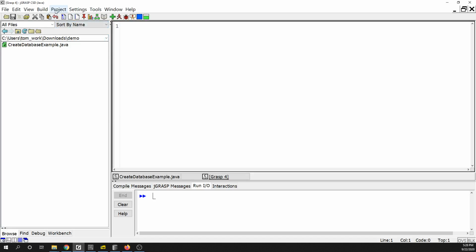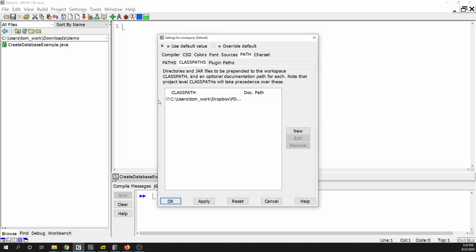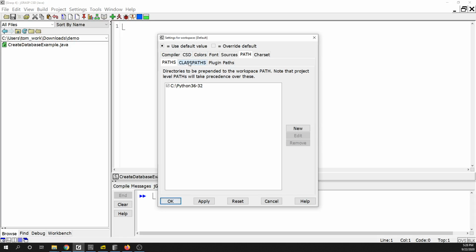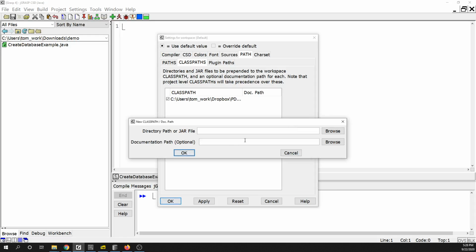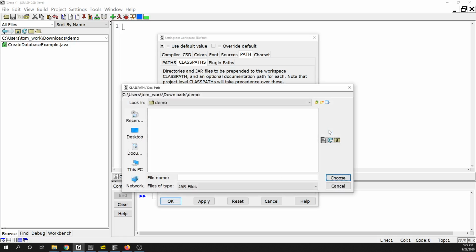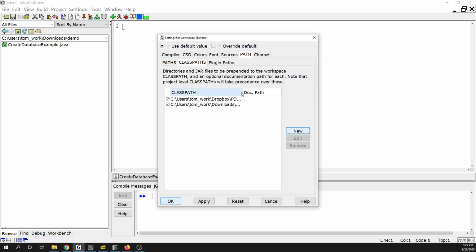And then what we want to do is go to Settings, right? Path, Class Path, Workspace. Now mine's already on Class Paths, but it might be on a different one for you, right? So just click on the Class Paths tab, and then you want to go to a new one. And then you just tell it where the jar file is here. All right, so mine's in Downloads here. And then click OK. So that adds that in there.